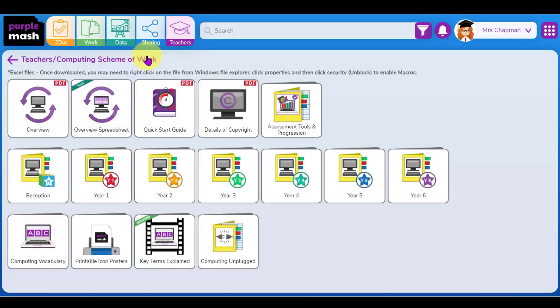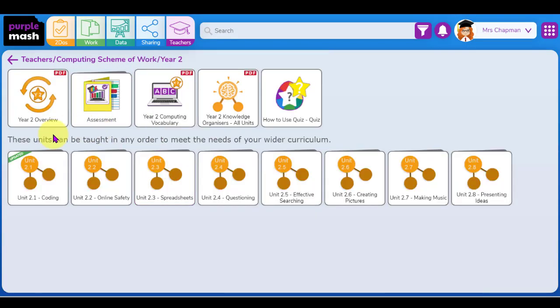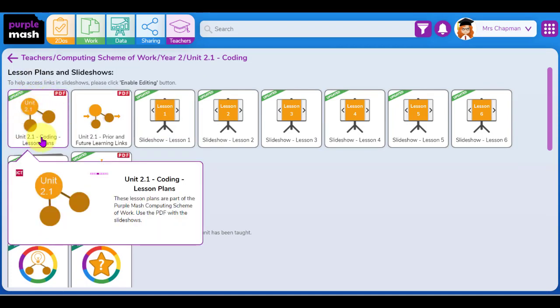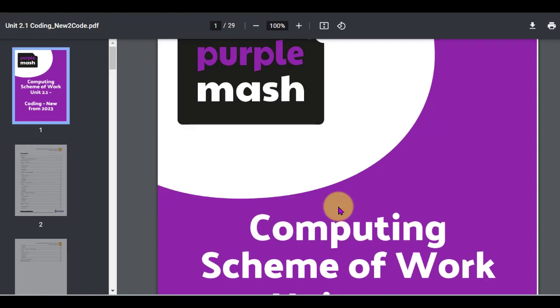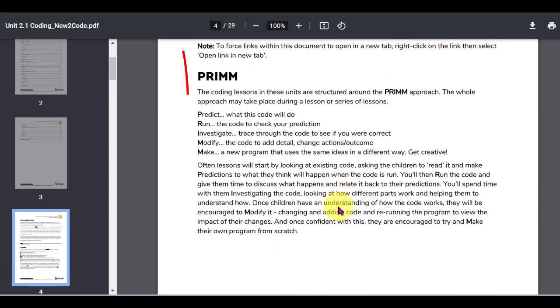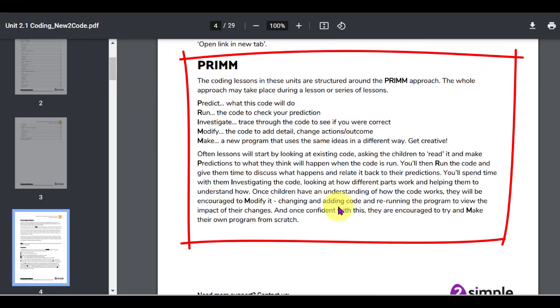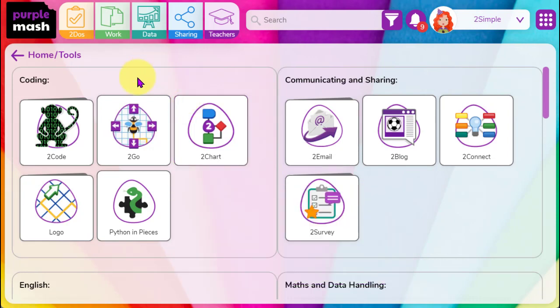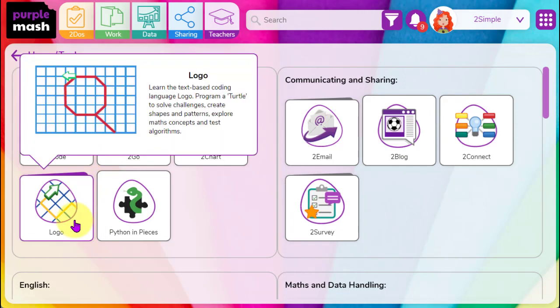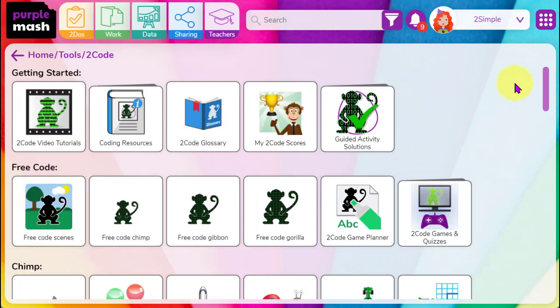The coding units in the Purple Mash computing scheme of work are built on the PRIMM principles. If I go into any of the coding lesson plans in any of the year levels in the Purple Mash scheme of work and scroll down to page 4 past the table of contents, you will see the PRIMM principles outlined here. The PRIMM principles can be used with whichever coding tool you are using with your children. So whether you're using 2Go to teach simple instructions and algorithms using the little turtle, or whether you're using Logo with your year 4 pupils, or whether you're using our block coding tool 2Code.